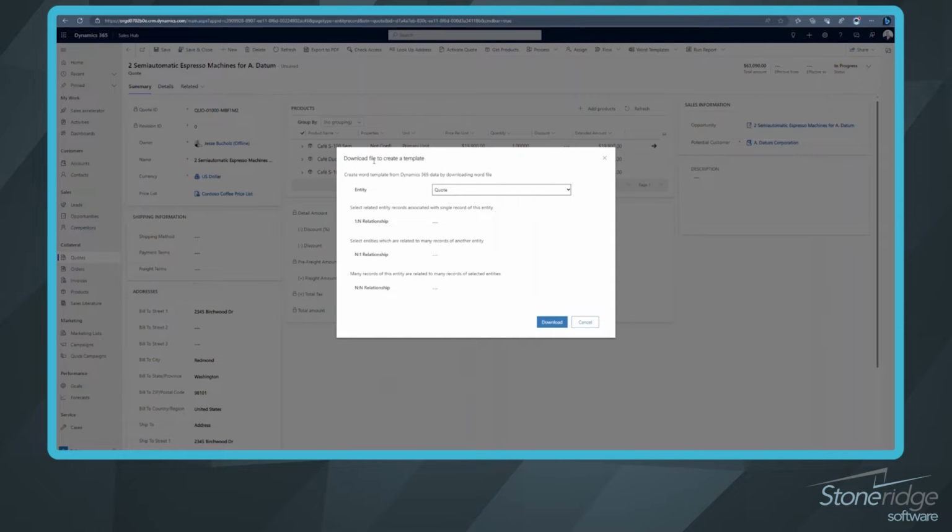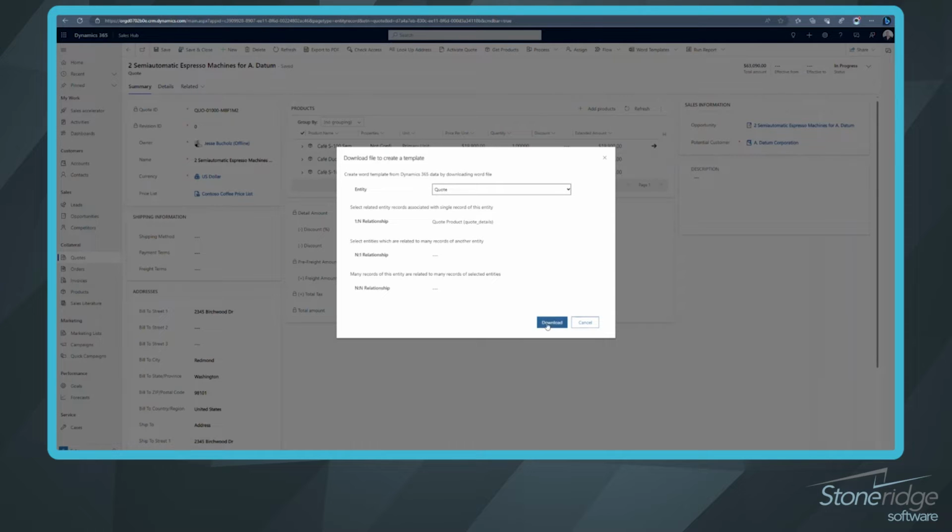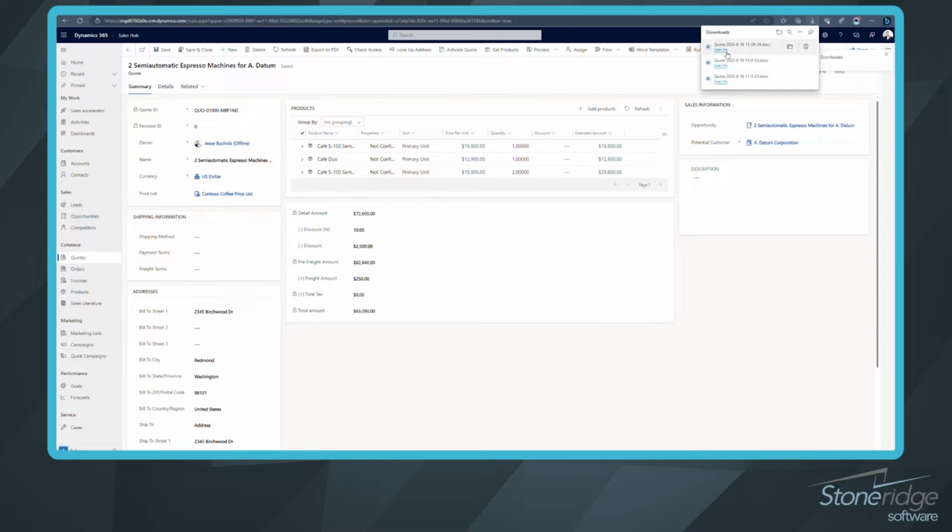In order to start, you're going to have to fill out this short window, this wizard that's going to help you get set up. So your entity should be quote. I would recommend that you add your products by adding the one-to-many relationship for quote products. That's going to give you those quote line details. I'm going to select that and then select download. And that's going to download that blank Word template for me.